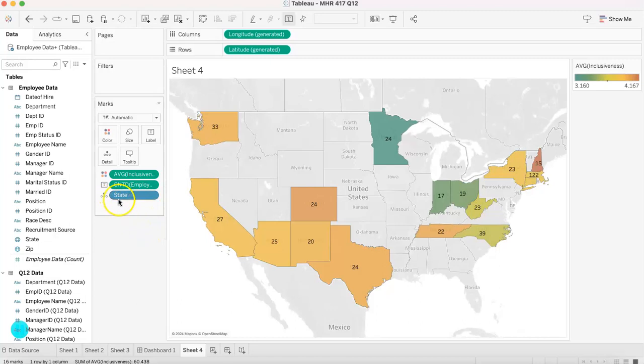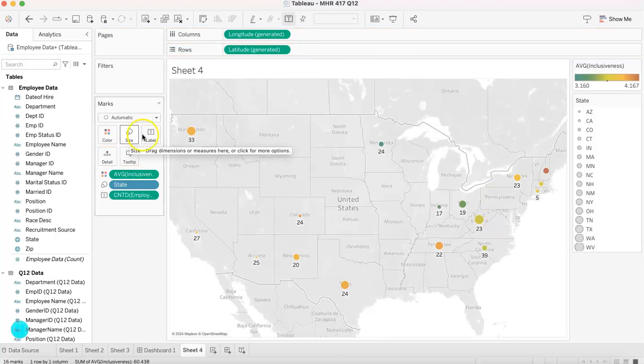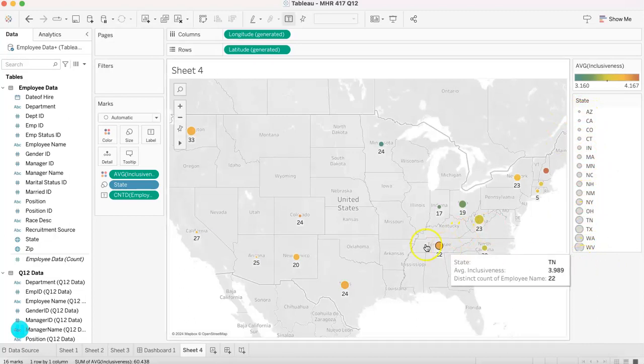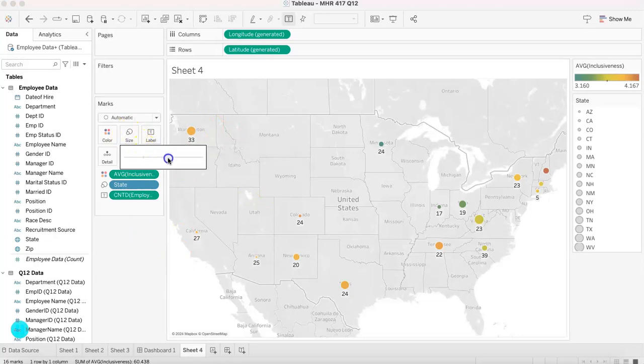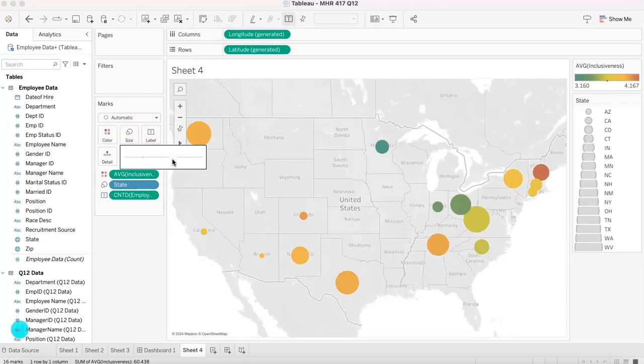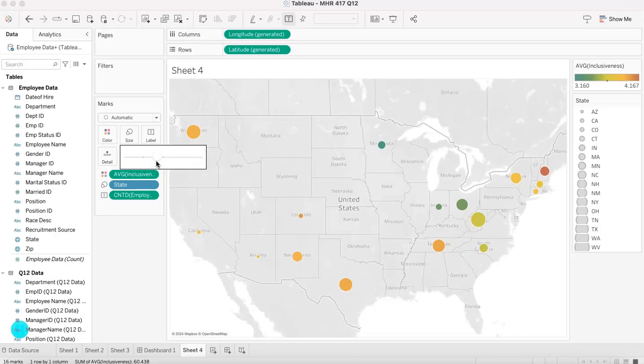So now I'm going to go over how I do this one more time, but I'm also going to show you how to change the size, if that is applicable to what you're working on. I could drag state to size, and that'll populate a key that shows the different sizes for each state. Then you can click the little square size thing and change the size with this bar, bigger or smaller, and then each one's a different size based on inclusiveness and count of an employee.